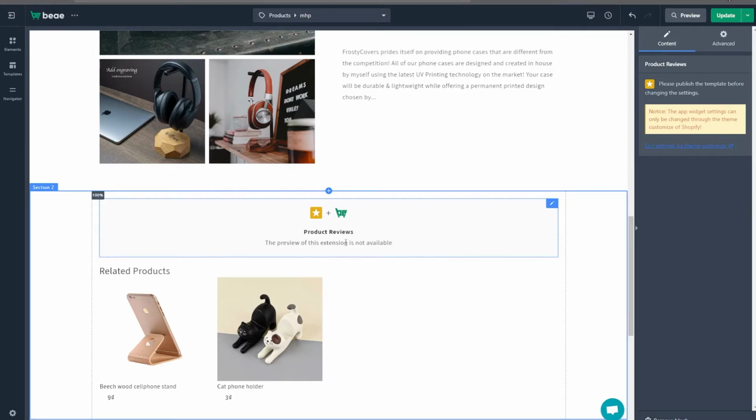Now you might not be able to see the preview of these extensions as it is not available on the Beae page builder itself. You can also see that it is saying that preview of this extension is not available. In case you want to preview it, you're going to update your changes and hit preview, and in the front end section it will be visible.